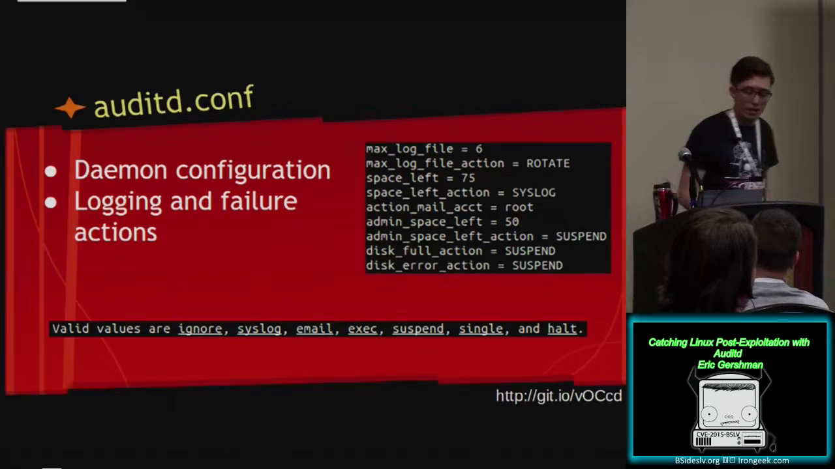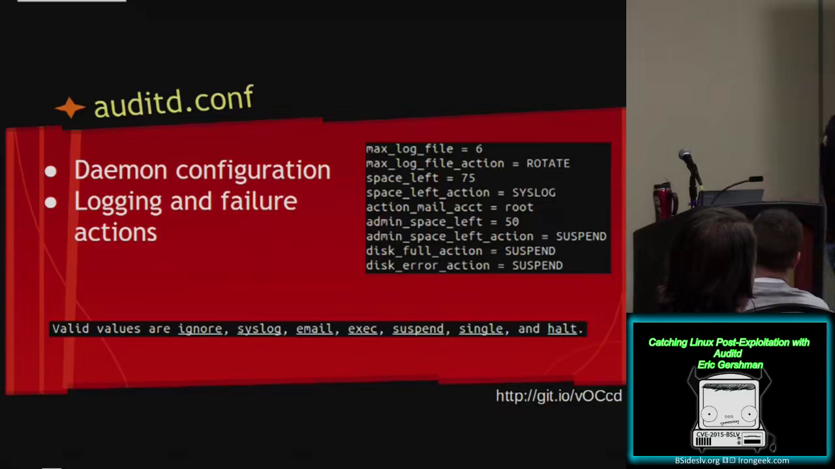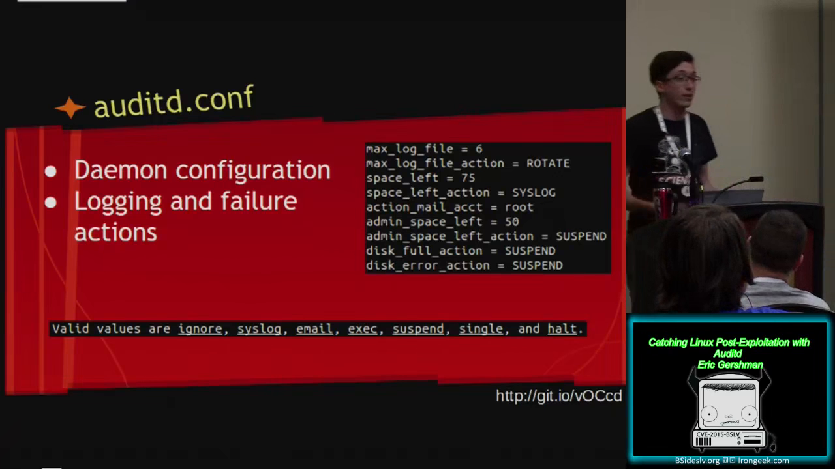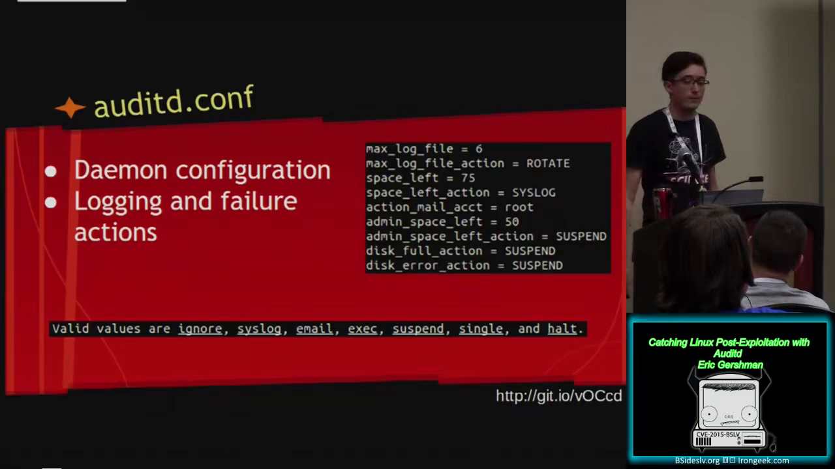So the other thing I wanted to mention is that this is also the place where you set failure actions. If the disk runs out of space, you can do something as innocuous as log the event, or you could force it to go into single user mode or even halt. So in that case, you would be favoring log integrity over system uptime.